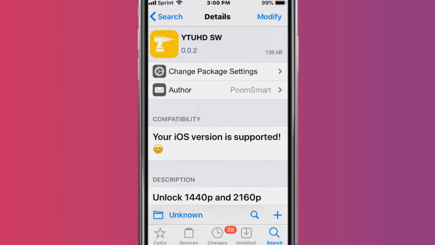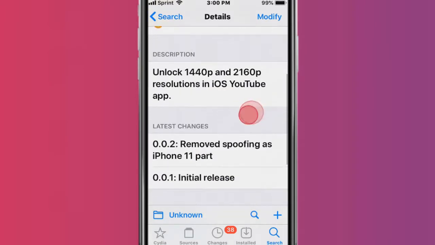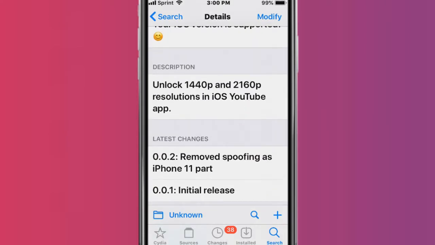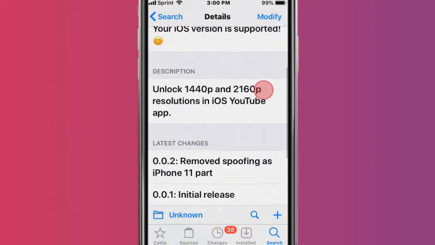This tweak is called YTUHDSW. Removed the spoofing as iPhone 11 part from the code. It still works fine on my iPad Pro 11, iOS 13.5, and doesn't work on iPhone. I see first gen iOS 13.5, and it will be investigated further for that issue on that iPhone. But it unlocks 1440p and 2160p resolutions for the iOS YouTube app.